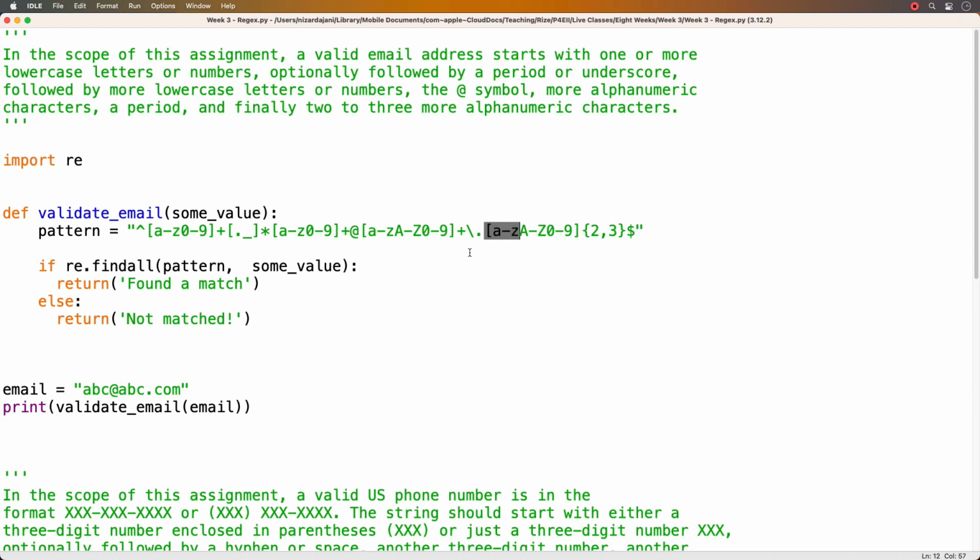Then the last piece of the pattern after the period are 2 to 3 more alphanumeric characters. And to create that pattern, in regex, we use the braces, sometimes called squiggly brackets. And inside, we use the start length of 2 and end length of 3, and we wrap it up with a $ sign because that's how we want to end our pattern, with 2 or 3 characters in length after the period.